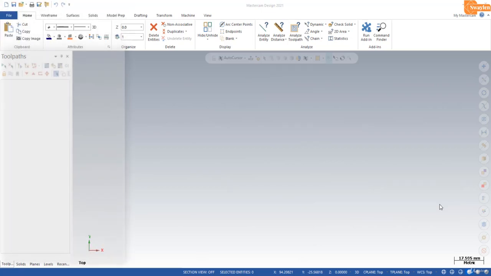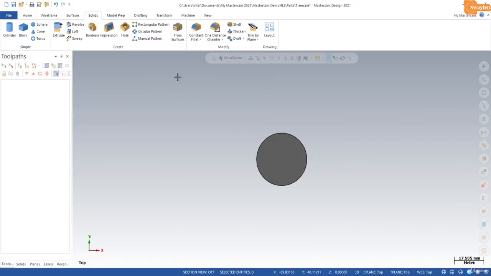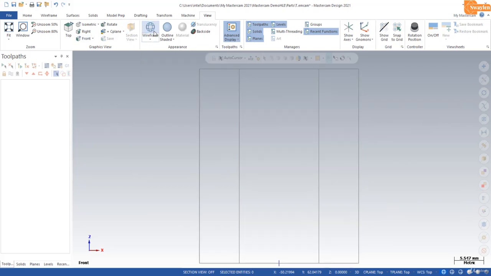In this lecture we will discuss the cross contour operation. First of all, we need an object. So we will create an object in solid, a cylinder. The radius value is 15 and the height value is 35. Change the view to front and set it as a wireframe.